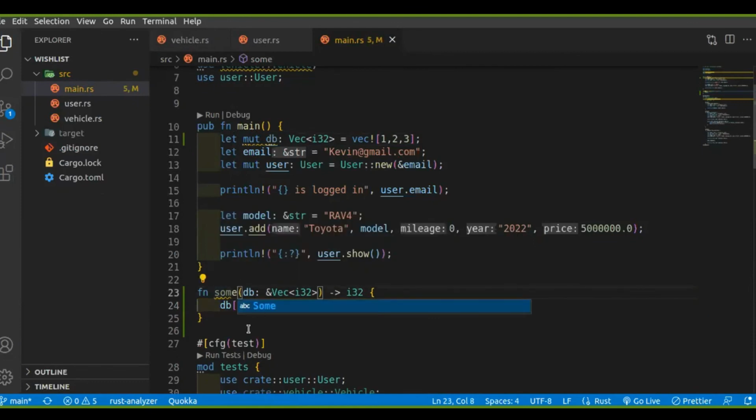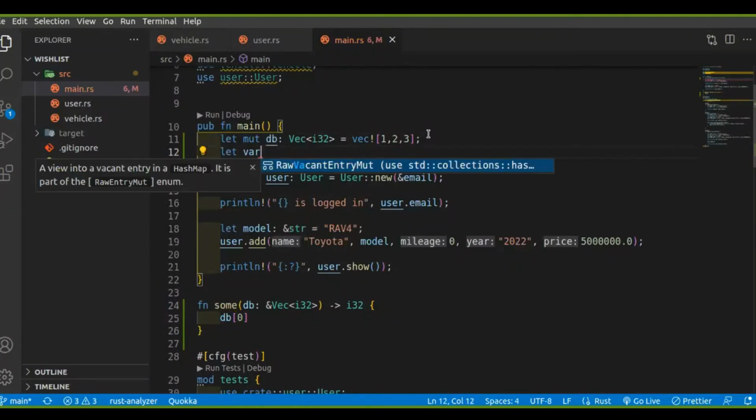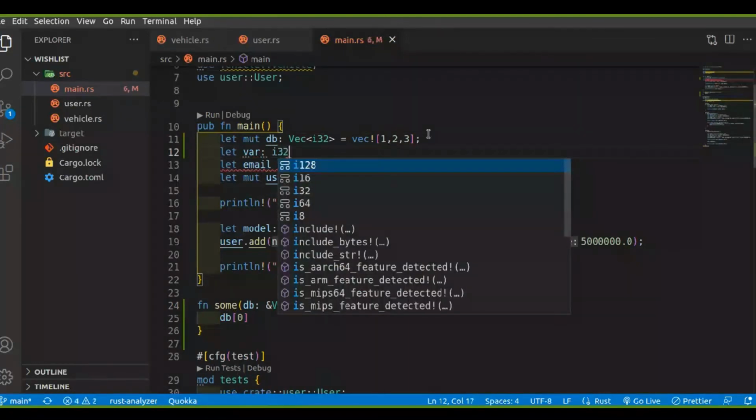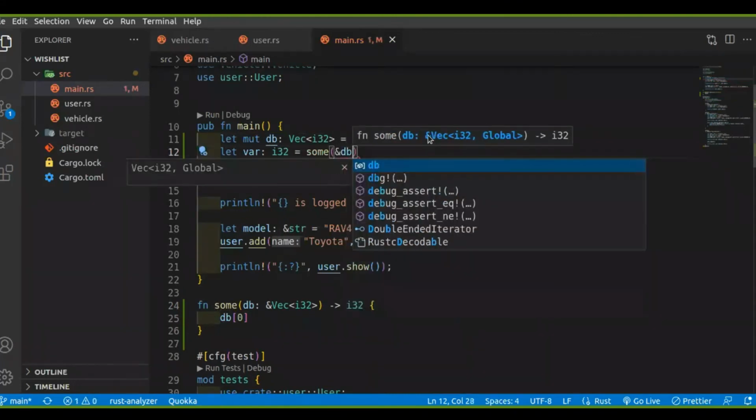So I called my function sum, right? So for me to be able to execute this function, I'll have to provide my actual database as a reference. So in this case, I'd come up here and say, let me just create another variable. I'm going to call it var for simplicity. It's going to be of type i32. And I'm going to call my function sum, passing in a reference to my database.